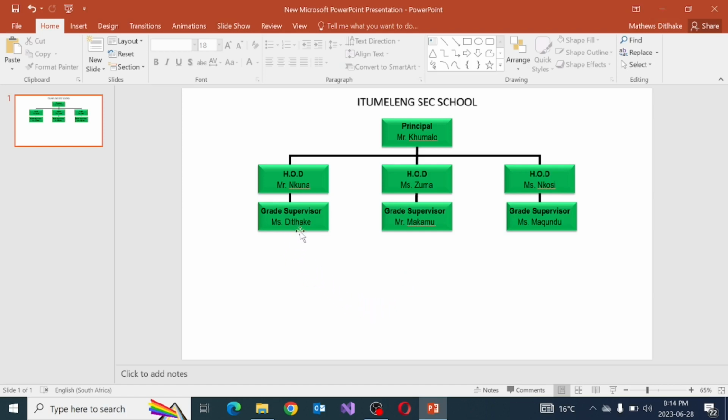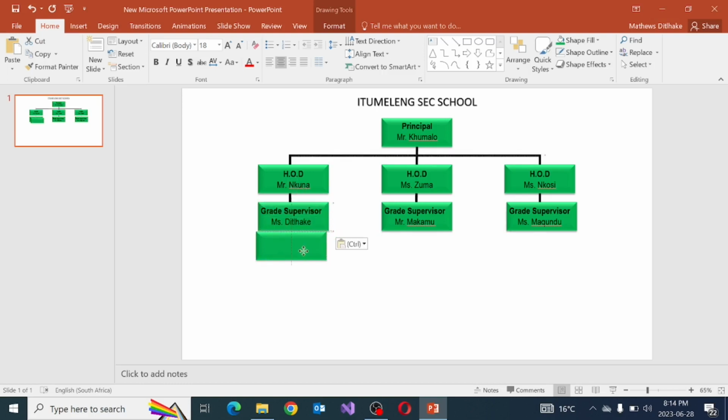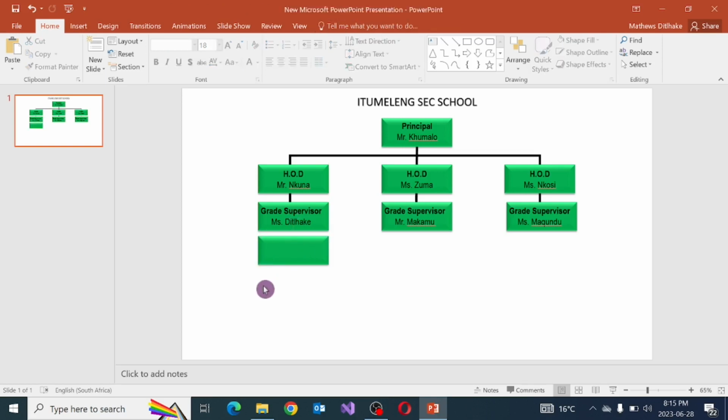So let's say we know already that this particular supervisor has 3 educators under him. So we're gonna say Control V, Control P. Then we know we have 3 under him, so we're gonna have it there, 1.